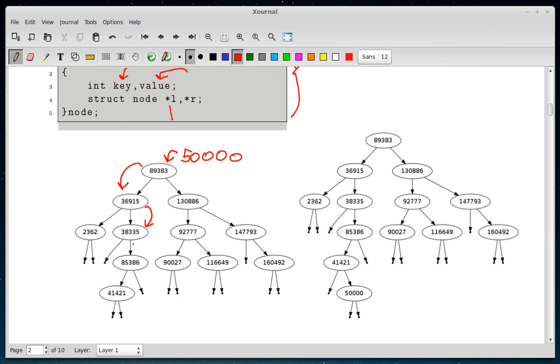And you recursively play the same game again. Compare 50,000 to 38,000. It's bigger, so it goes into the right subtree. Right? And now compare 50,000 to 85,000. It's smaller, so it goes into the left subtree where everything is smaller. And finally, 50,000 is bigger than 41,000, so it goes into the right subtree. And when you get to one of these dummy nodes at the base, it's kind of the base case of the whole situation, and then you just plug it in. So 50,000 just gets plugged in here.